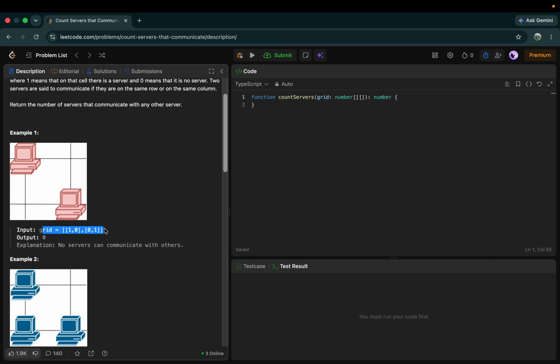Let us suppose that this is the grid. So 1 0 1 0. For this, if you see 1 comma 0, and in the new grid it will be 0 comma 1. So in a row there is only one server, in the same column only one, so the output is equal to 0.